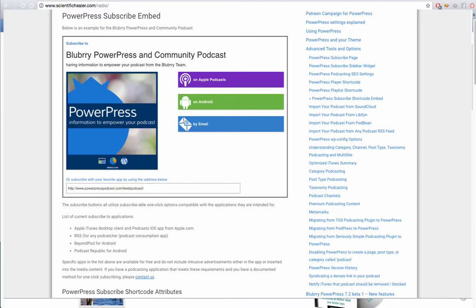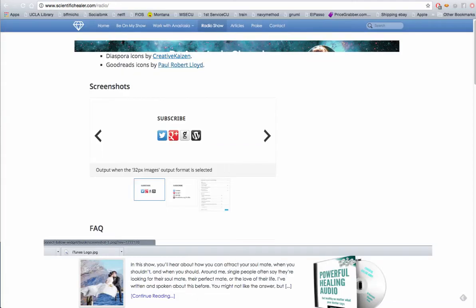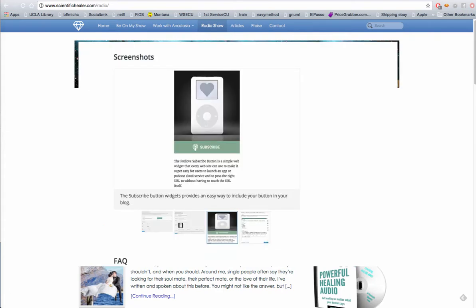I looked at plugins and I looked at Blubrry PowerPress's subscribe widget and was not happy with the way any of them looked. My wife called them ugly. So I figured I'd write a little custom HTML and do it myself.